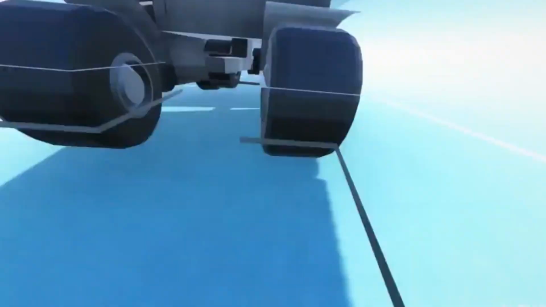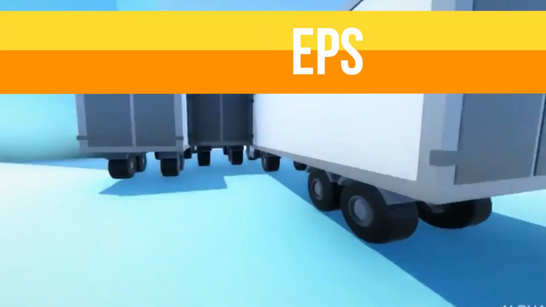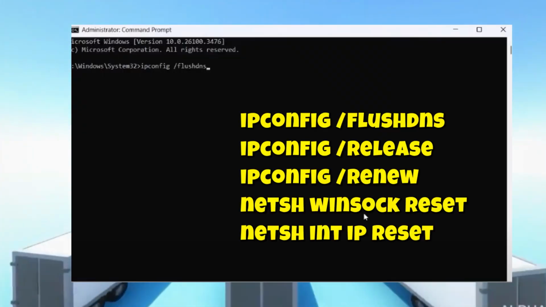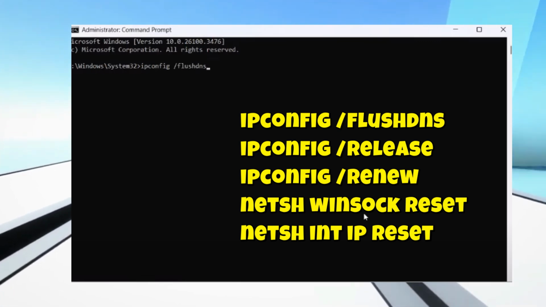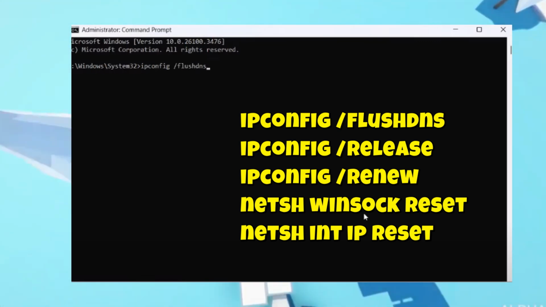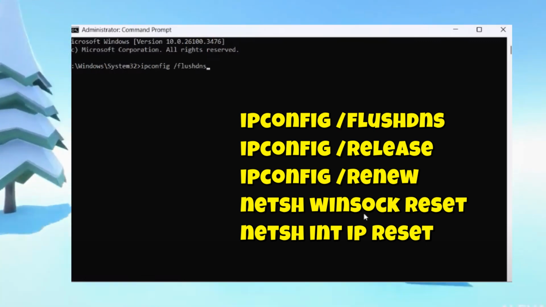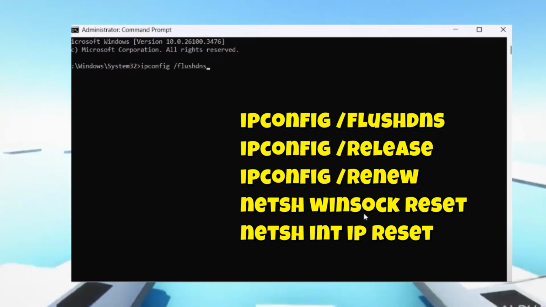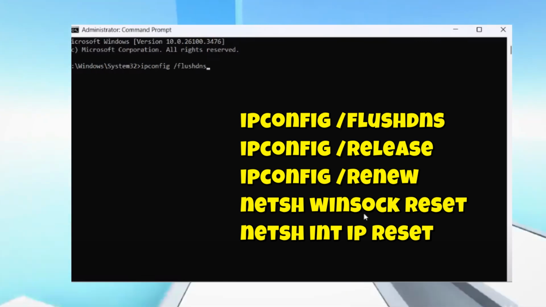And now guys, we need to perform some command prompt steps. Open the Windows search bar and type cmd, right click on Command Prompt and select run as administrator. Copy and paste the following commands you can see on the screen, and I will provide them in the description. Paste the command and hit enter. After running all the commands, restart your system.